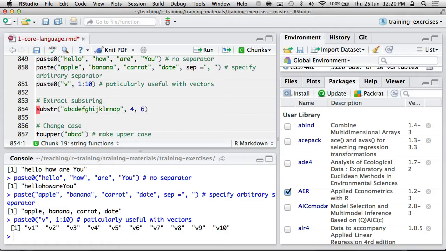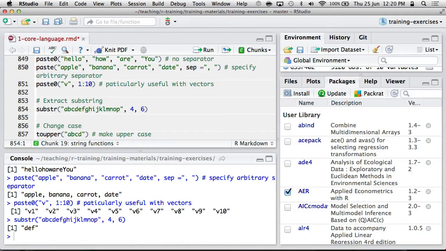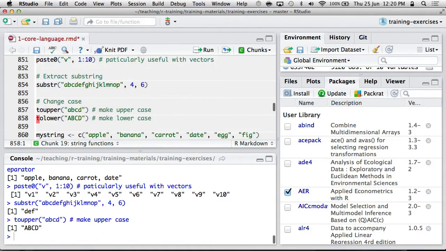You can extract subsets with the substr function. So this will extract from the fourth to the sixth character. You can convert to upper or lower case.